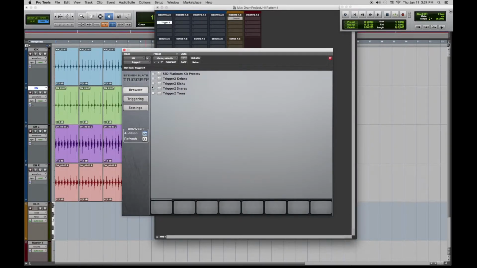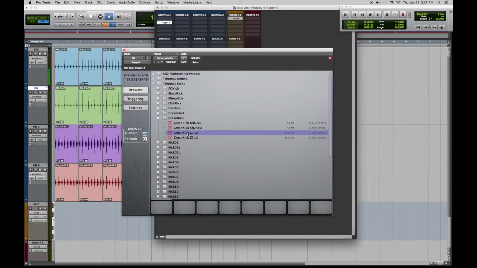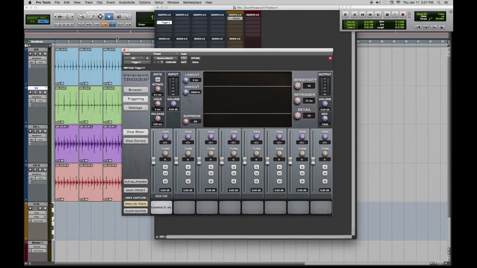So click on Browser, go for the kicks. Let's see, I think I looked under the green kick. Yeah, I like this one, green kick, Z1. Just double click it. It'll load it into the first slot. Go back to triggering. Play the track.